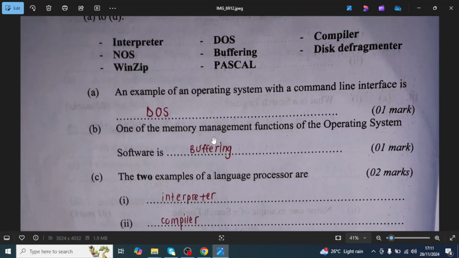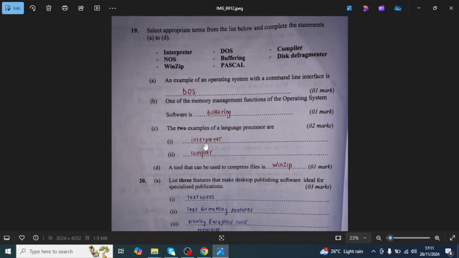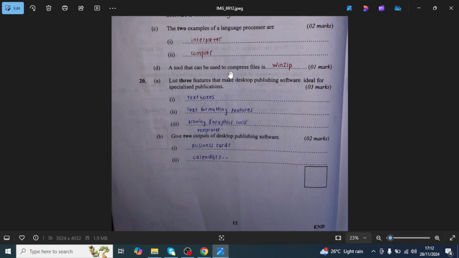Question 19, the second last number in the paper. Select appropriate terms from the list below and complete the statements A to D. An example of an operating system with a command line interface, that was DOS, disk operating system. One of the memory management functions of an operating system, that is buffering. Two examples of a language processor are an interpreter and a compiler. And a tool that can be used to compress files is WinZip. WinZip can help you compress files.